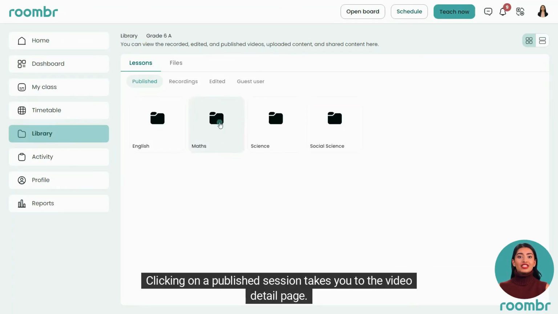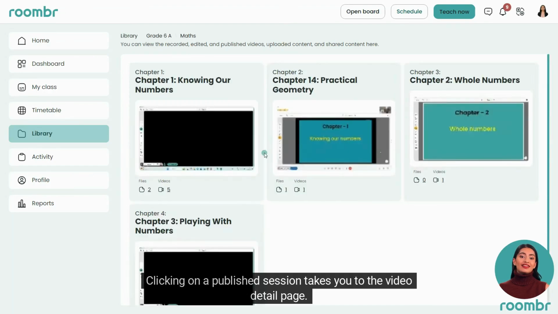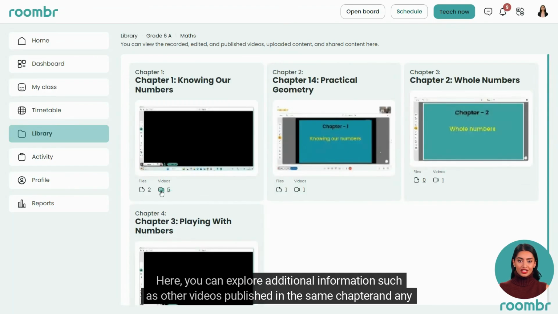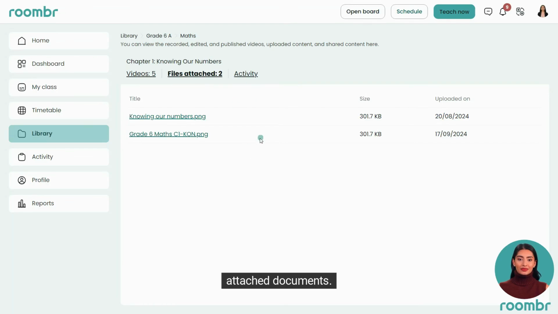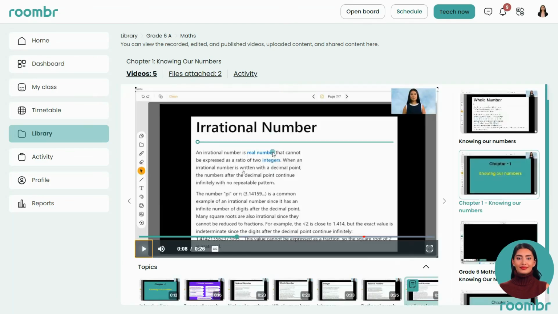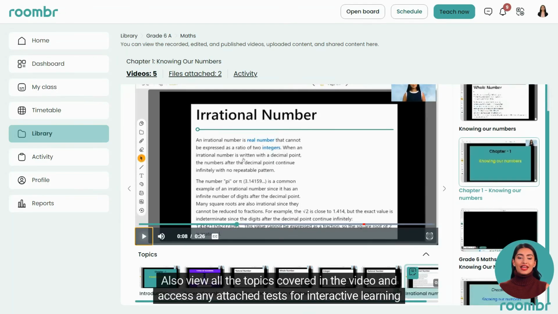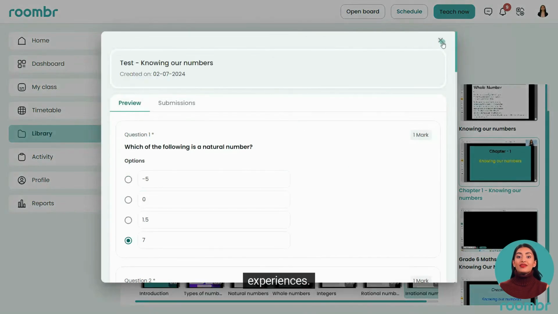Clicking on a published session takes you to the video detail page. Here, you can explore additional information such as other videos published in the same chapter and any attached documents. Also view all the topics covered in the video and access any attached tests for interactive learning experiences.